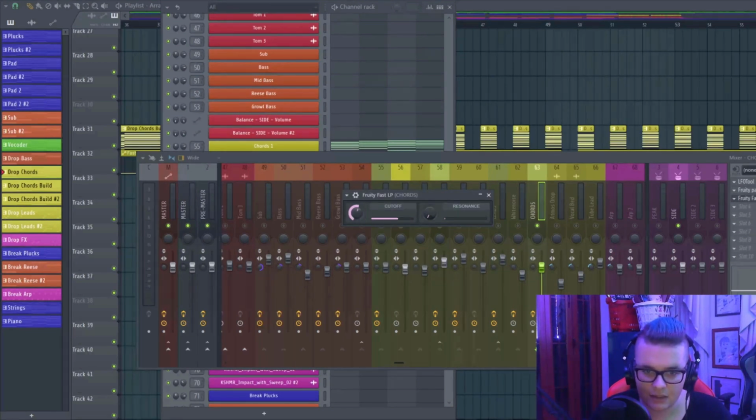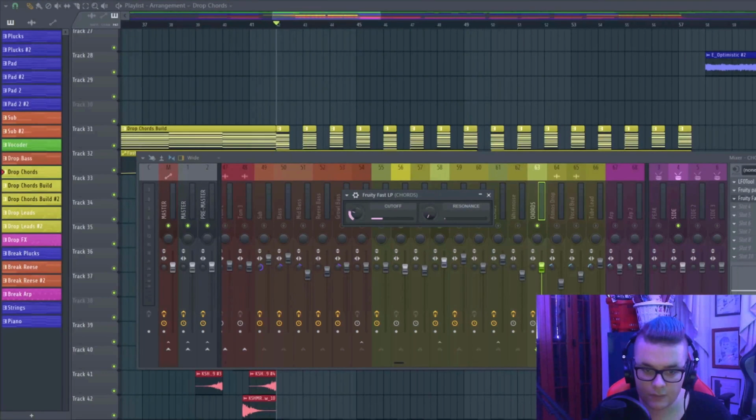As you can see, there's a cutoff knob, and that allows me to control like how much of the chords is being filtered out based on like higher frequencies. So as I go lower like this, more of the higher frequencies are being cut out. Eventually you're just left with nothing at the 0 value.